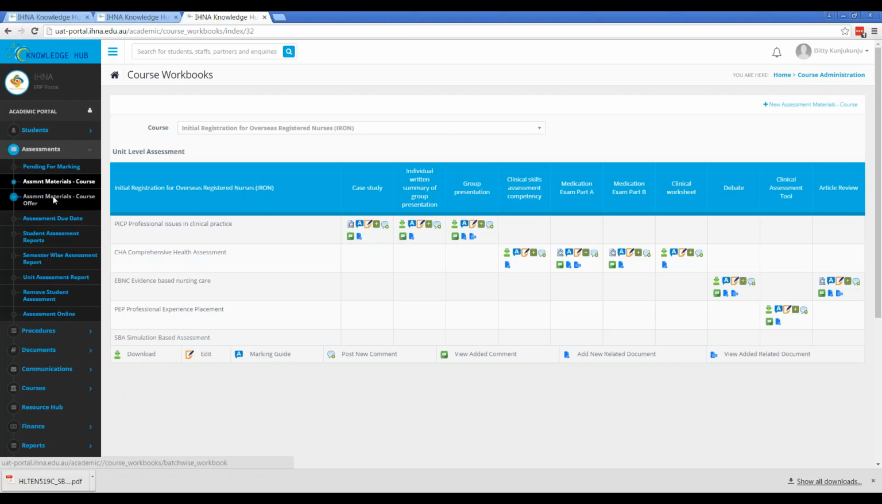And then the assessment materials course offer. The difference between the assessment materials course and the assessment materials course offer is assessment materials.